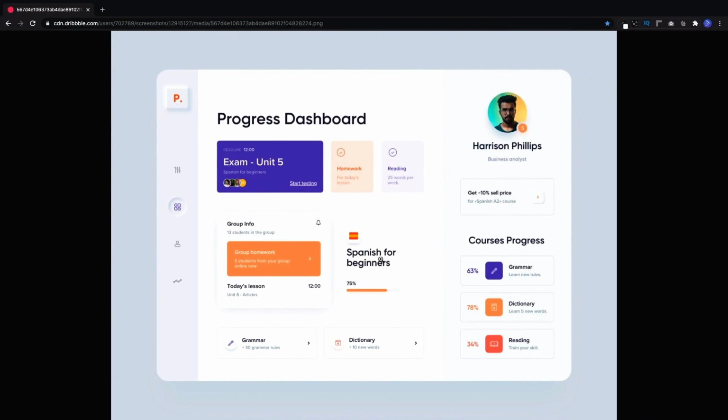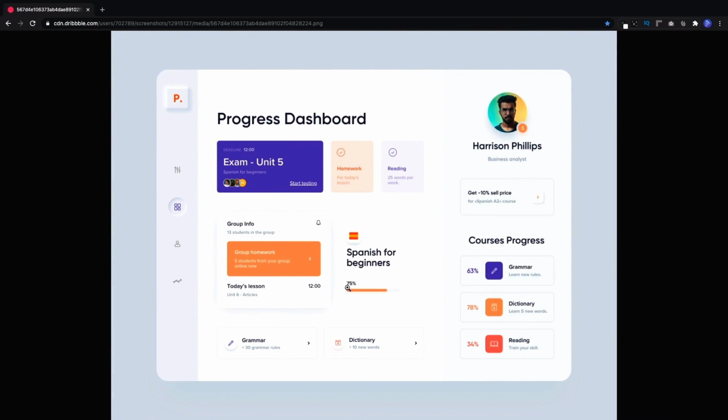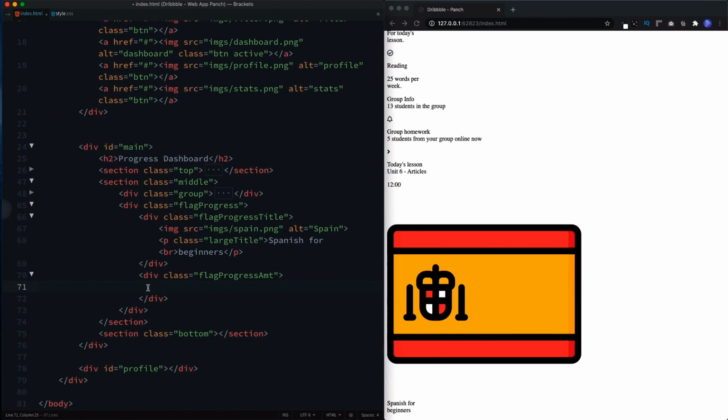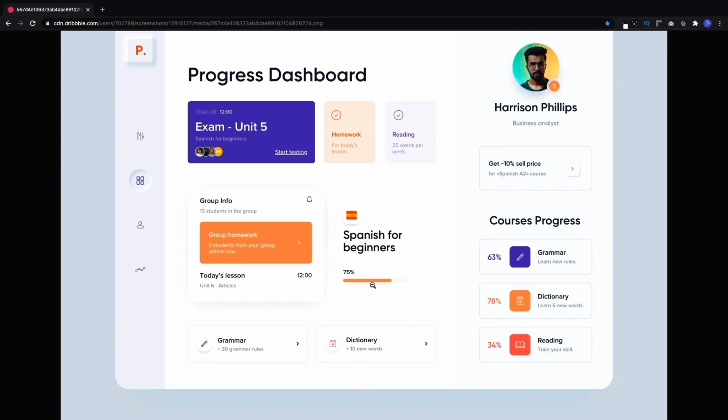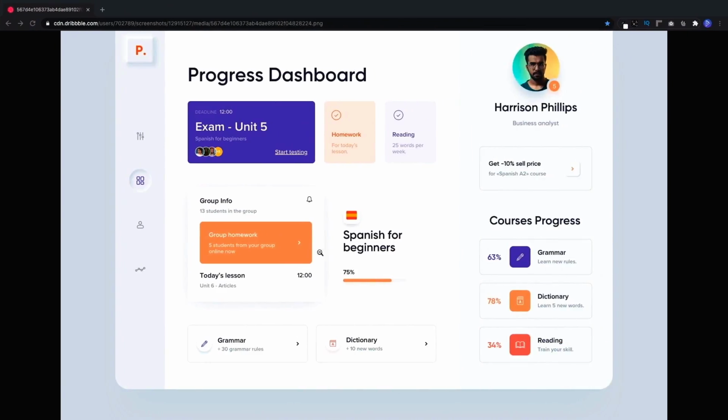Okay, let's now work on this progress section here. Let's give this a class of flag progress amount. Inside here then we've got the percentage, and then the progress bar as well. So paragraph, and it was 75%. And then down here we have a progress element with a value of 75, and we'll give it a max of 100 as this is a percentage. Okay, perfect. So that's this middle section then.